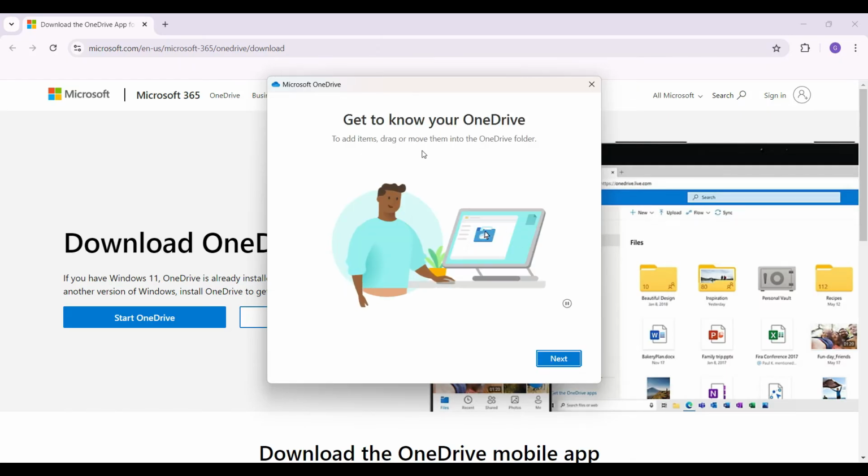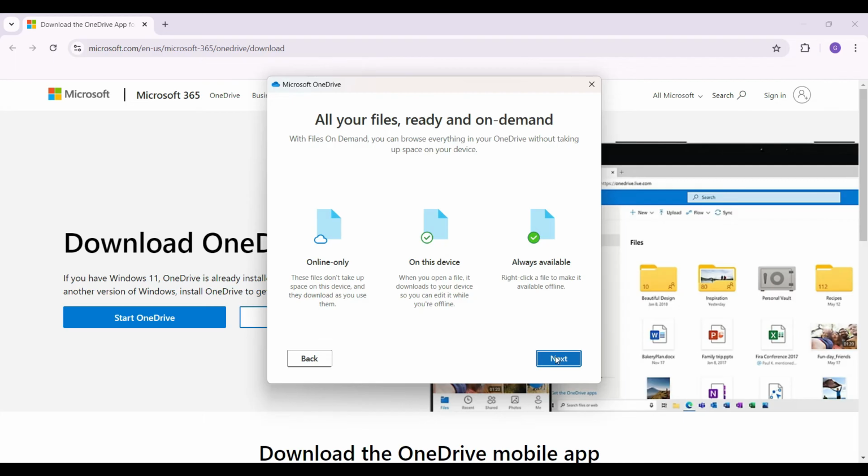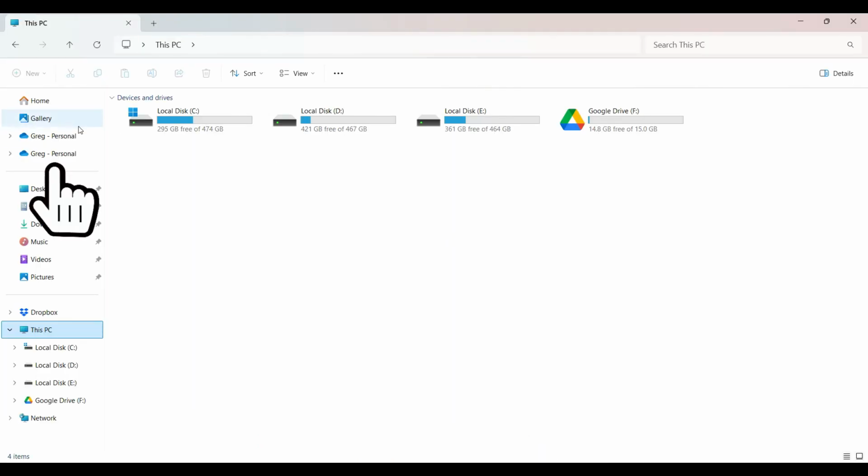And guys, that's it. Simply follow along the prompts. I'm just gonna hit on next. Likewise, next once again. Next once again. And finally, hit on later. Do note that you can get the mobile app from here as well? And guys, that's it. As you can see, I have logged into my OneDrive application.